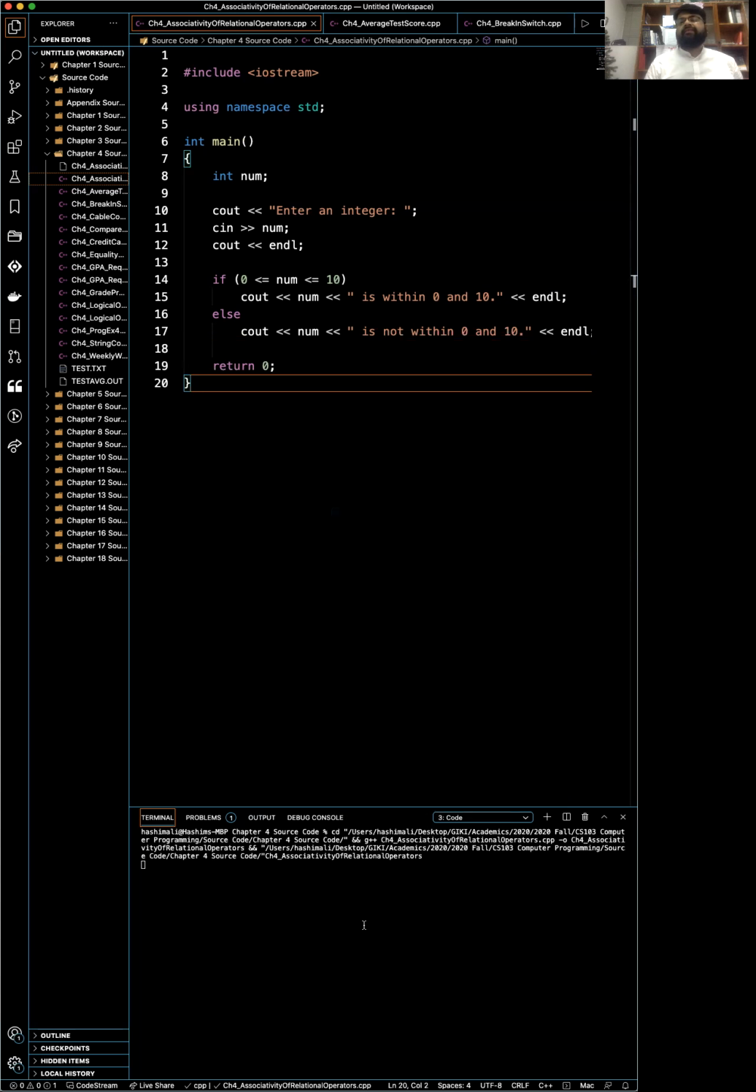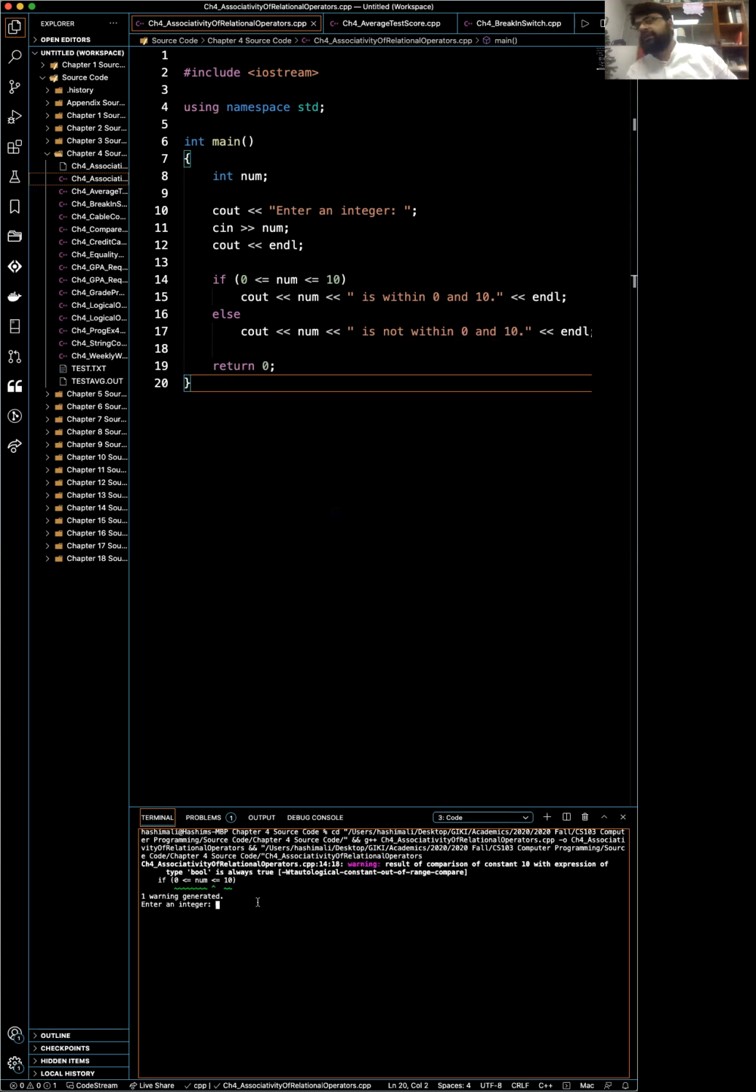even if I enter the number 15, it gives me a warning here, something like "type bool is always true." It's giving a strange warning. Why is that happening? But let's see, if I enter the number 15, it says 15 is within 0 and 10. So this is still running, although the input I gave is not between 0 and 10. It's kind of amazing that it says 15 is within 0 and 10.